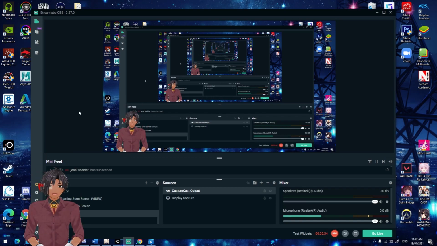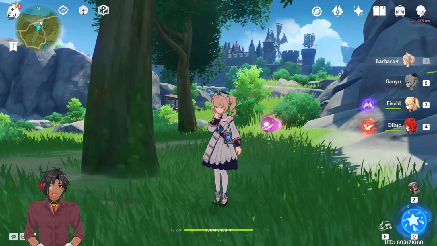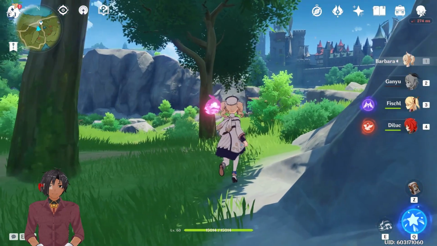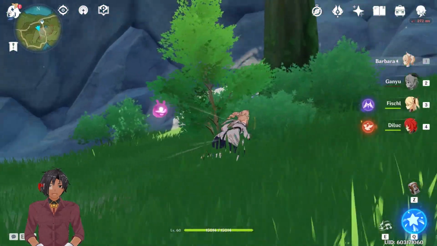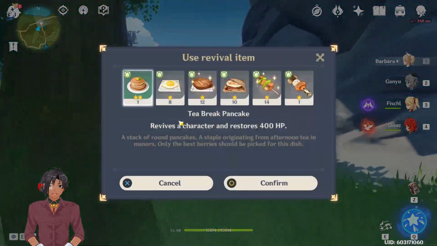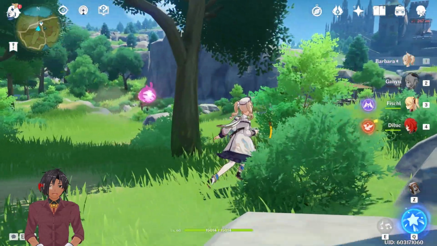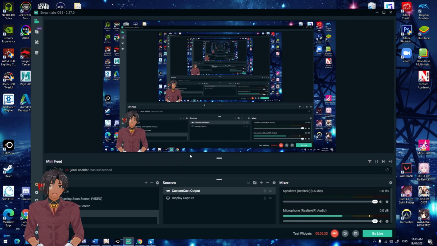Finally, run a game or something like Genshin Impact and your model will be displayed as an overlay for your gameplay, like so. If you followed all these steps correctly, it should work as shown here. And yeah, feel free to play around with the settings for each program to suit your needs.